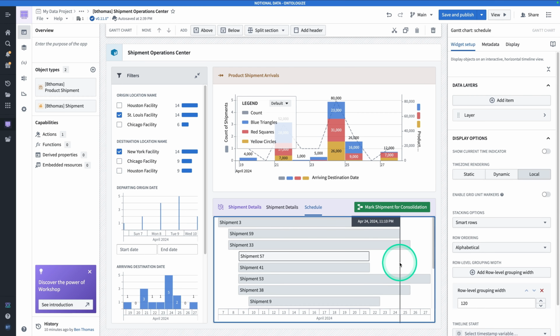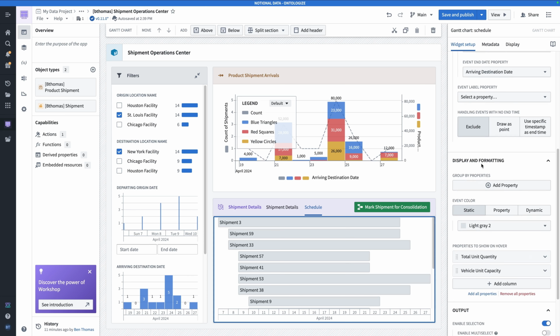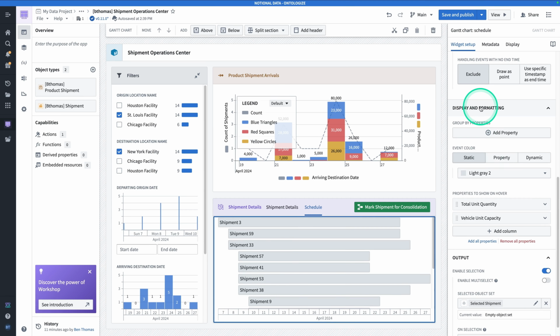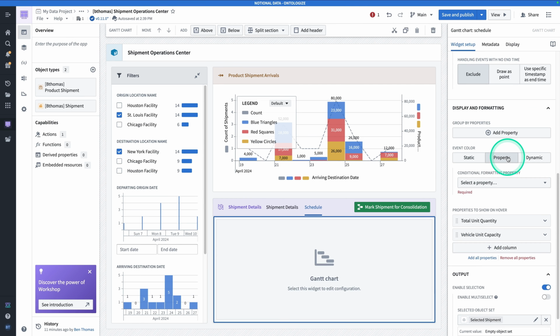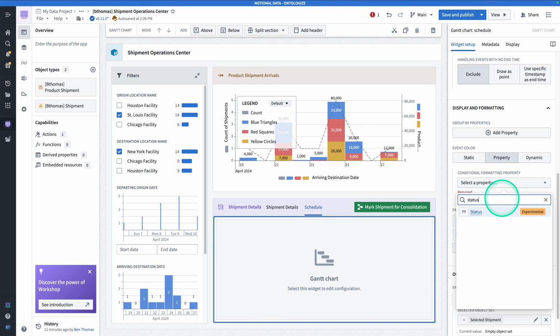In order to have our changes to the data show up inside of our Gantt chart, we're going to take advantage of the ontology property coloring that we just added, that conditional formatting that we added on the status property. So click into your Gantt chart once again. We're going to go into the layer configuration. Let's go down to display and formatting. For event color, we'll choose property. And the property we want to color by is going to be the status.